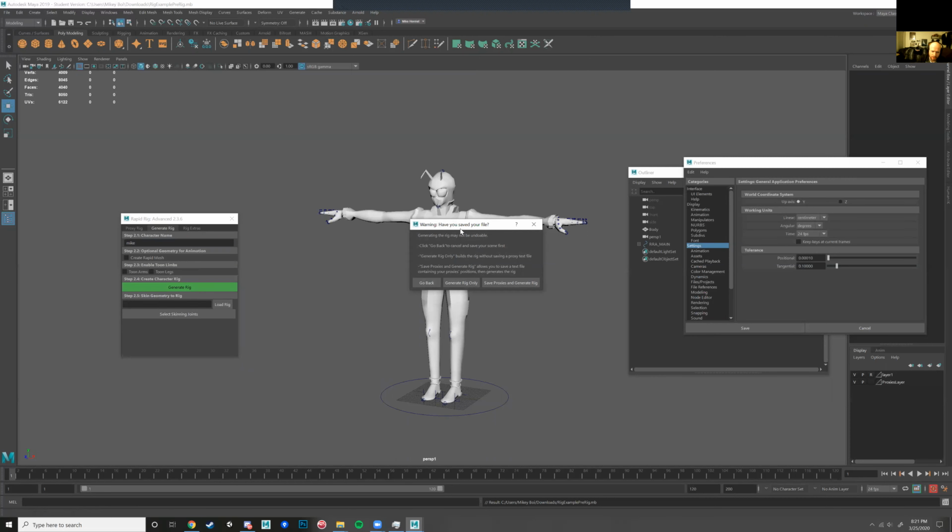It's going to ask you, have you saved your file? Because you should definitely save your file before you do this, because it's going to break the file. It has an option to save proxies out, but we've already done that, so generate rig only. It's going to do some thinking. Then it's going to ask you if you want to create a single hierarchy joint. This is optional. I do it because I'm in games and things need to export out as one single hierarchy for games. But for our purposes in this class, we don't need to. So I'm going to do no.